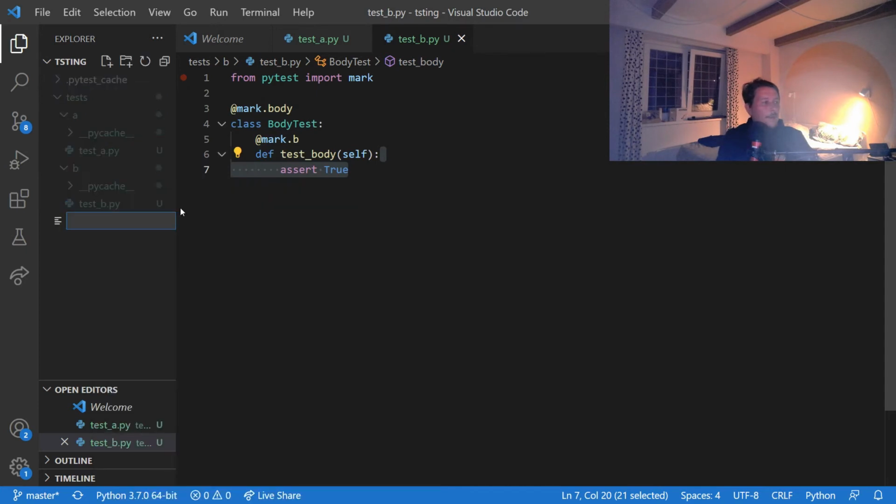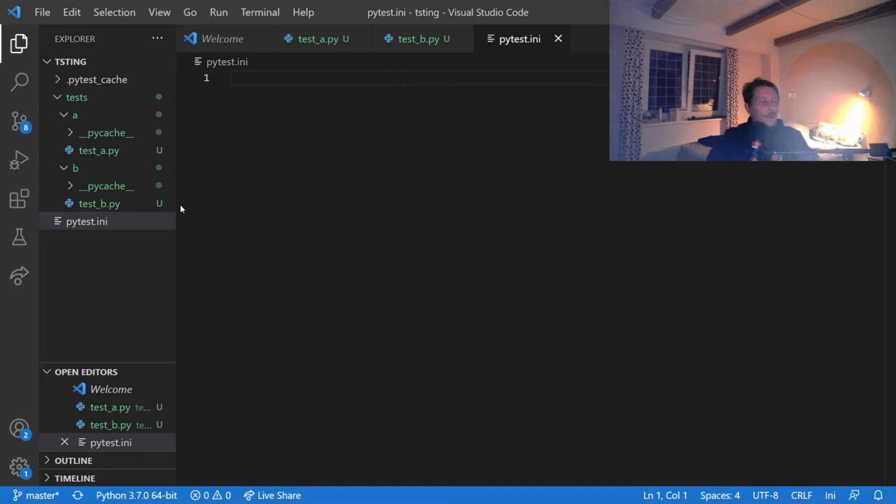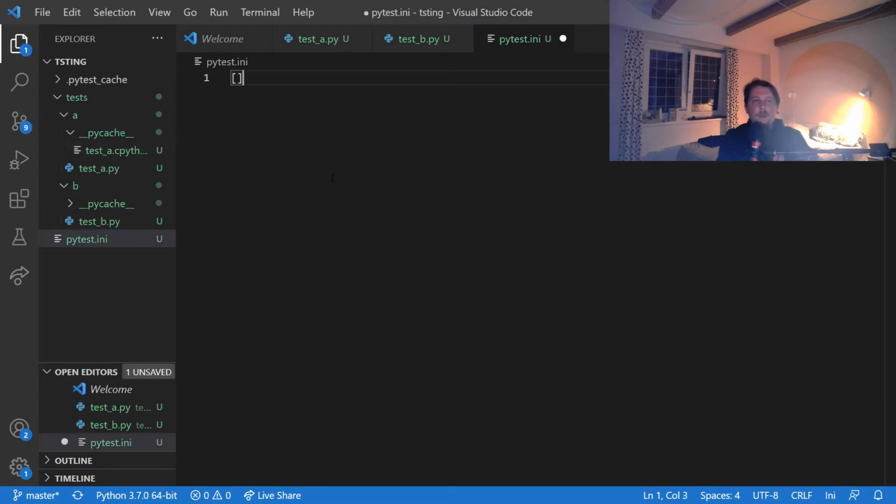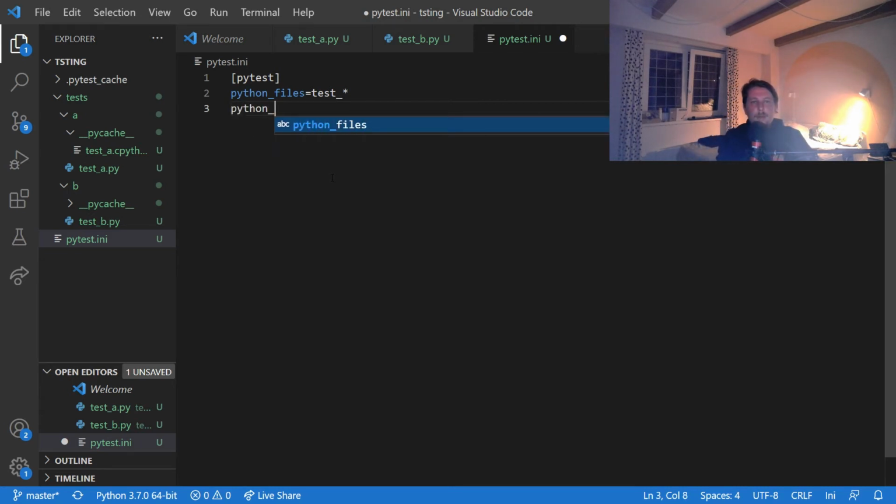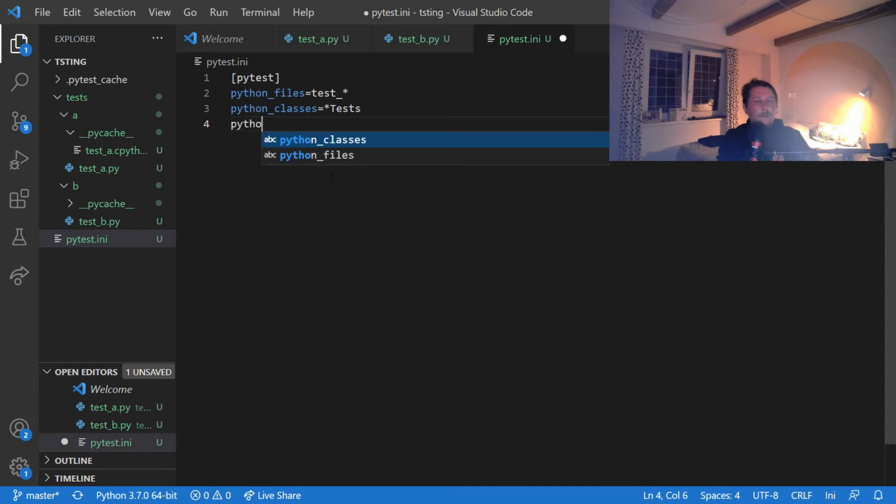So in the root level of the folder, what we can do is to create the following: pytest.ini. Inside the file we need to have a section called pytest, and here what we can do is to name the Python files, and this takes a regular expression. So test underscore star will mean the test files that we would like to run, and Python classes is going to be equal to star Test. Basically this means that anything with the Test suffix is going to be executed, and python functions equal test underscore star is going to need the prefix.